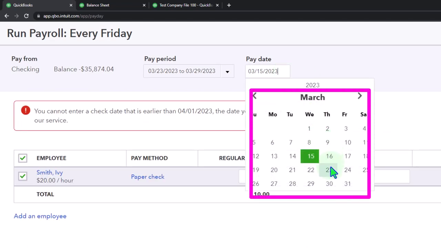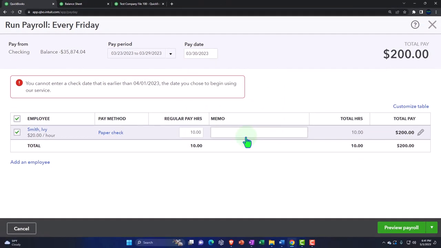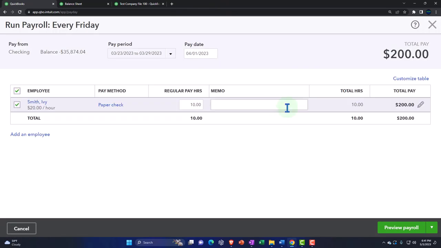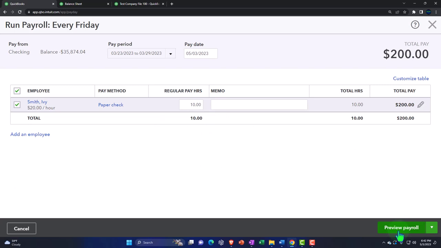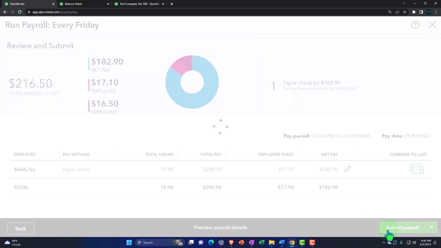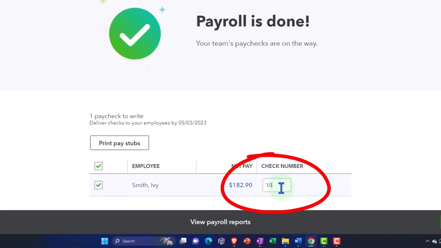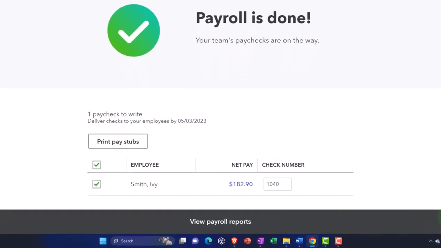Let's say it's got to be after, right there. You cannot enter a check date that is earlier than 4/1. All right, whatever. So then we'll say payroll, submit. Okay, they're giving me issues with the date. So I'm going to put the date up in the current day just to run this thing. And then I'll put 1040 and it's 182. Let's finish it.